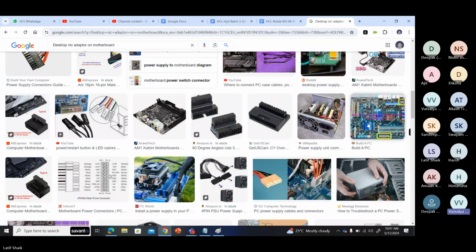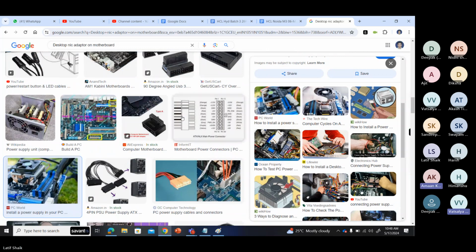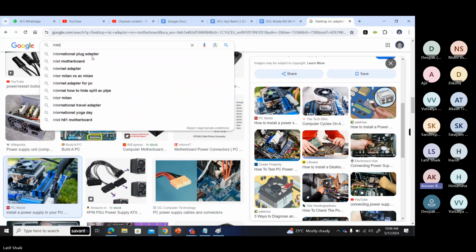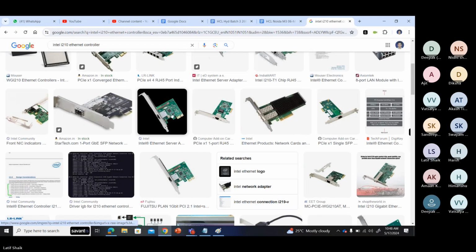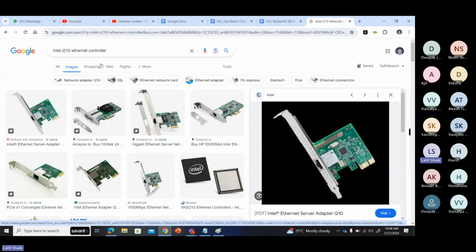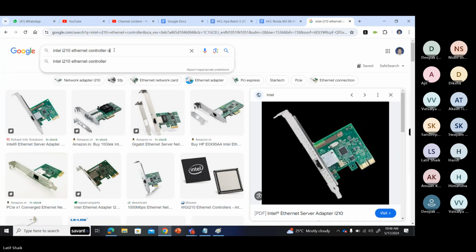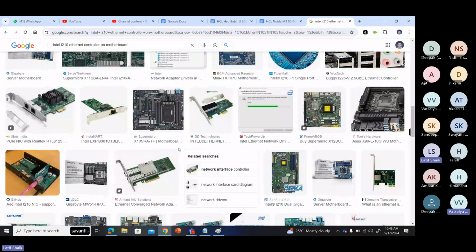I am searching for Intel i2110. If you search on Google, it will give the picture of that PCI card. It's a picture of a NIC. But I want to show one thing that is on the motherboard. Maybe on your Asus motherboard, we have an Asus motherboard NIC, something like that.